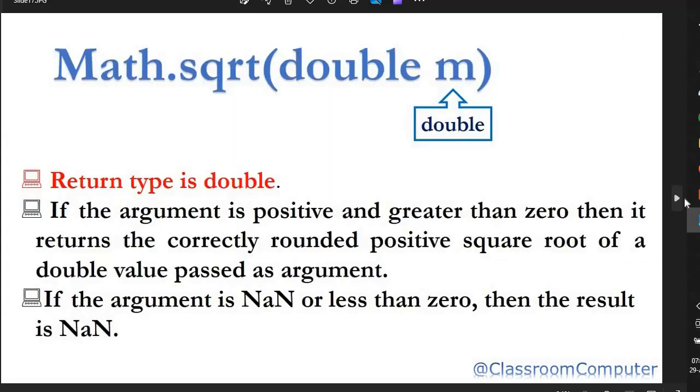The next one is the Math.sqrt function. In this method, the argument should be positive and greater than 0. Then it returns the correctly rounded positive square root of the double value passed as an argument. That means the argument should be positive and greater than 0. The return type is always double. If the argument is NaN or negative, then the output is NaN.